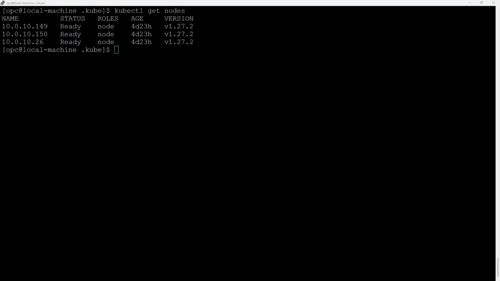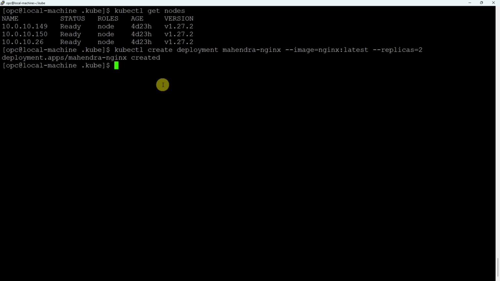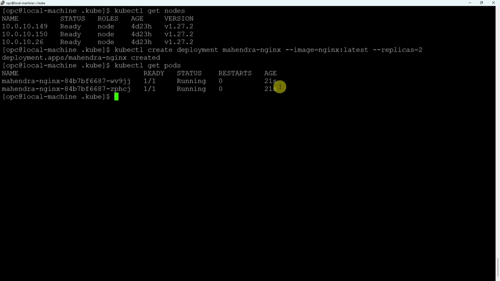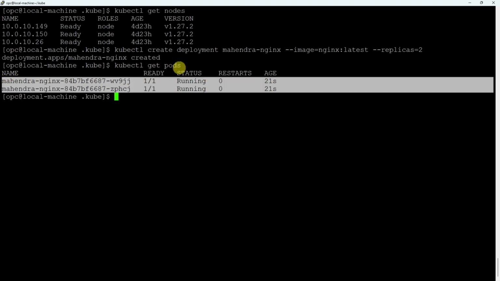Now let me run a command with inline configuration to create a deployment within the Kubernetes cluster. The command is kubectl create deployment. Let's give the deployment a name. This is Mahindra-Nginx. Let's provide the container image. Let's set the replicas for the pod to 2. Let's hit enter. And it says the deployment is created. Let's check whether the pods are in action. So let's do a kubectl get pods command. And there you go. We can confirm that the 2 pods as part of our deployment are in the running state and have been created successfully.